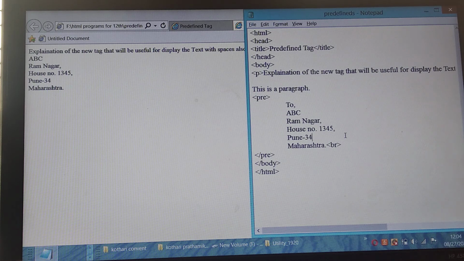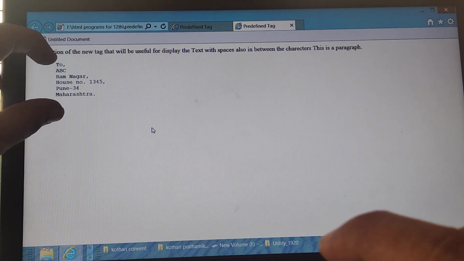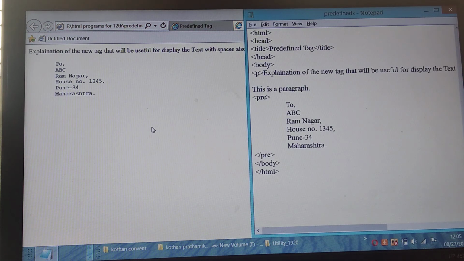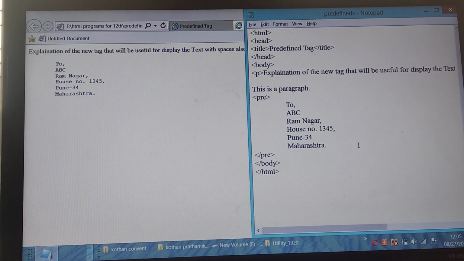And this is our last example for the pre tag. Just save the document and see the output. You can see very clearly the output of a particular input. The output of a particular address is there. You can see the address is displaying very clearly and very effectively, and you can use this in your web page.